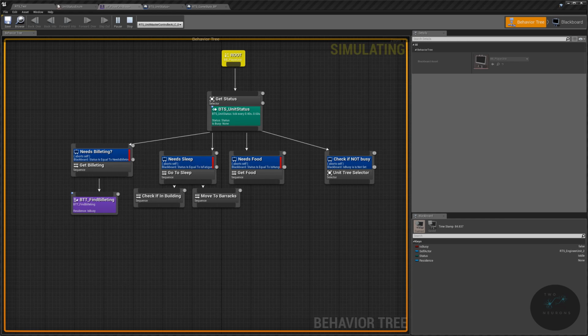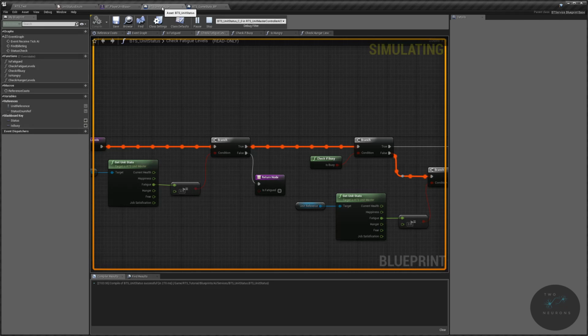Okay, so it should fire off any moment now. We're nearing 50% on the fatigue level of one of our units. And it's fail on the check is fatigued. Oh, it should have actually gone off.